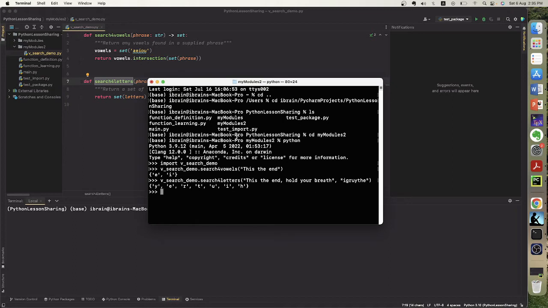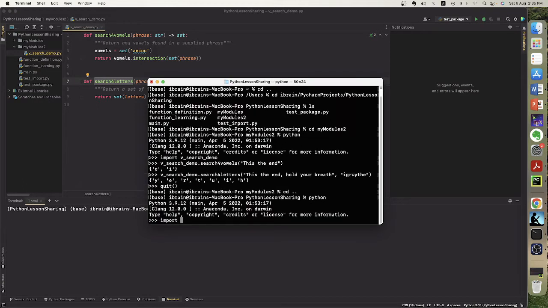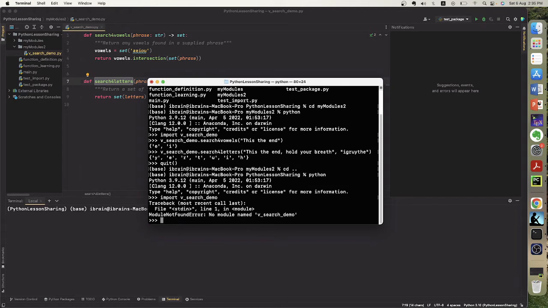But note that we are in the directory where this file is already there, which is my modules too. So that is why it is facing no problem whatsoever in dealing with this. Now, if we quit the Python shell and just come out of the directory, just one step out of the directory, and do the same thing, let us try to import the file. We get a module not found error. So there is no module found.